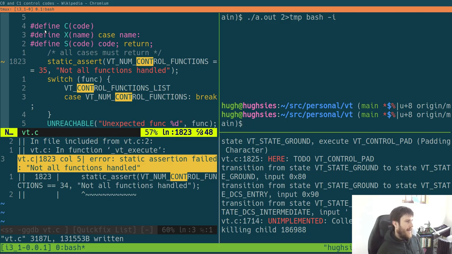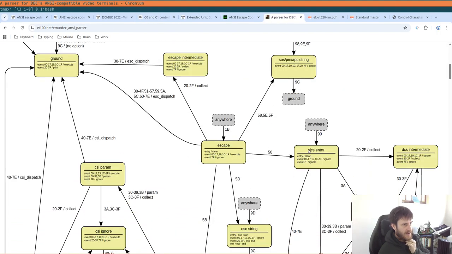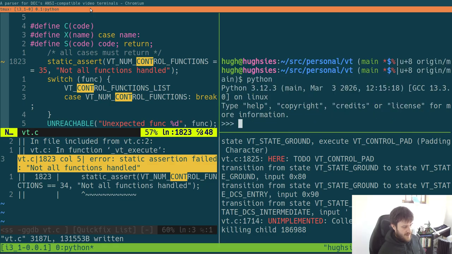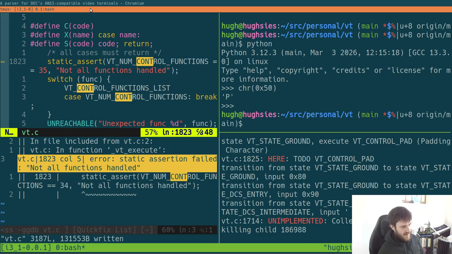Cool. Now it's getting into the weeds of this DCS immediate. This is stuff I haven't really dealt with before, but in here you have this DCS entry, which you can enter with a 50, and I'm not sure what that does off the bat. But if we look at what the character of 50 is, it is a P. So if you have escape P rather than escape that.